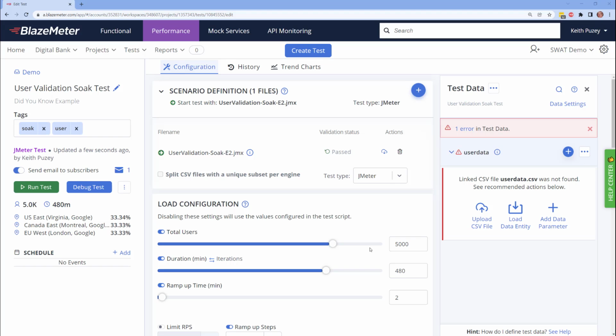So here we are in BlazeMeter. We already loaded our JMeter test, as you can see here. And this JMeter test has actually got within it a CSV file defined. On the right hand side, you can see this CSV file. We can now go through and create these parameters using these random functions.